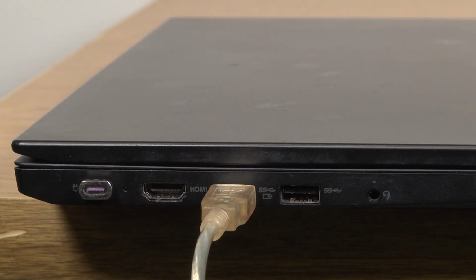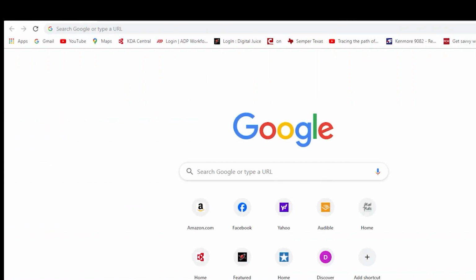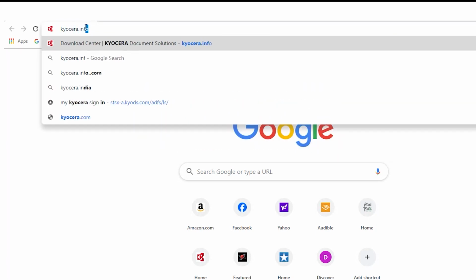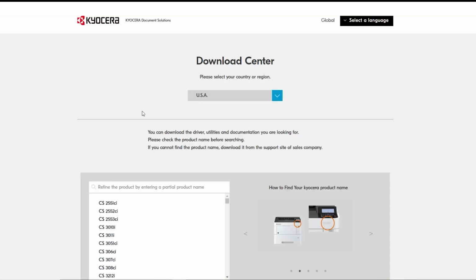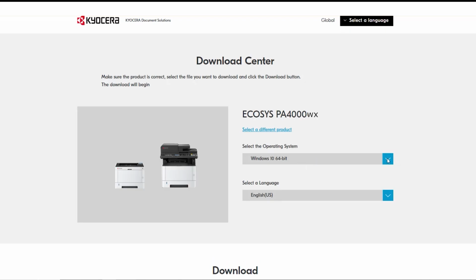Now, using a web browser on a PC, enter in the following URL, mykyocera.info. This will bring up the Kyocera Download Center. In the Refine the Product by entering a partial product name area, type in PA4000. Look for and click on the EcoSys PA4000WX. The page for this printer will appear.